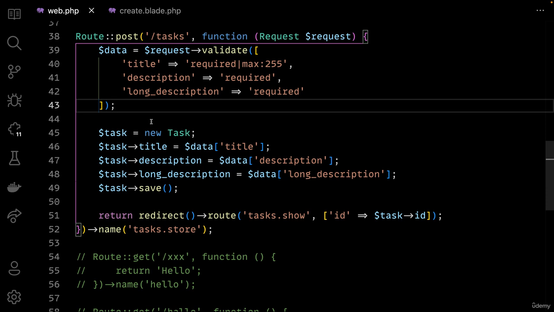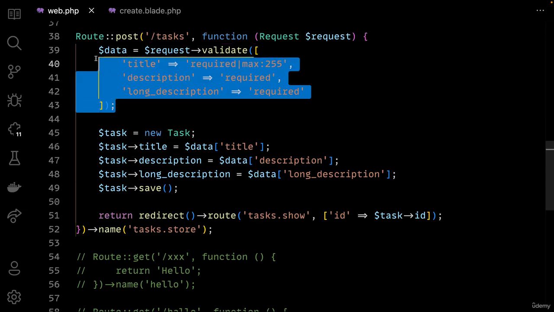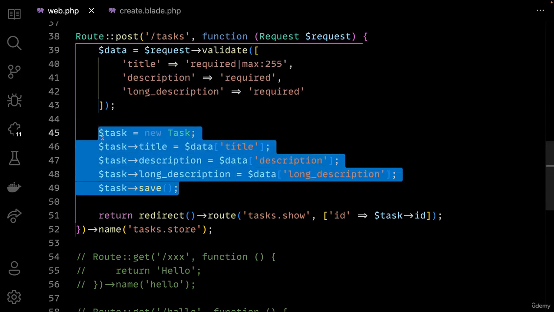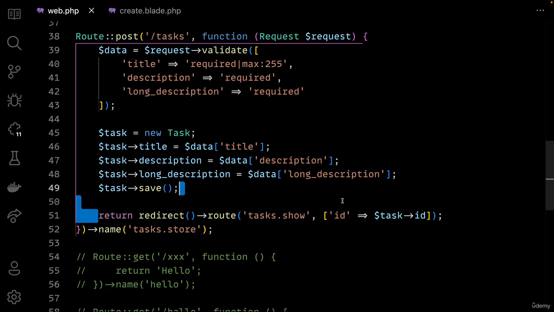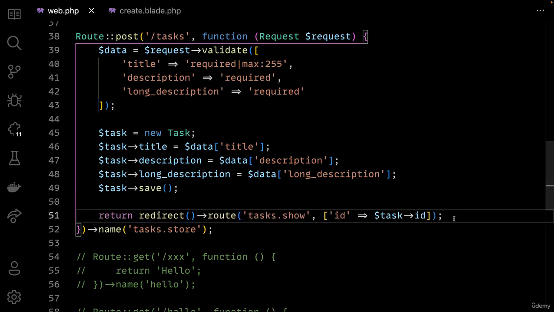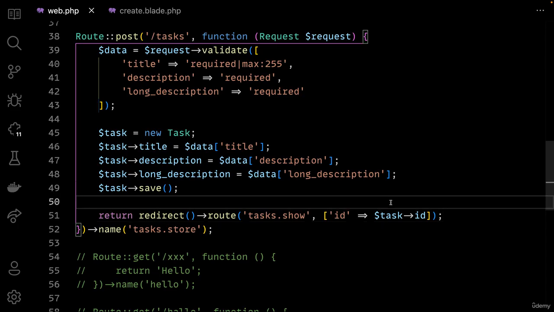Alright, so that's everything. Next up, we are gonna see how to work with those validation errors, how to display them. I will also show you a way how you can make this code a little shorter. And then we will also talk about the so-called flash messages, which are just one-time messages you display to the users when something happens inside the app.